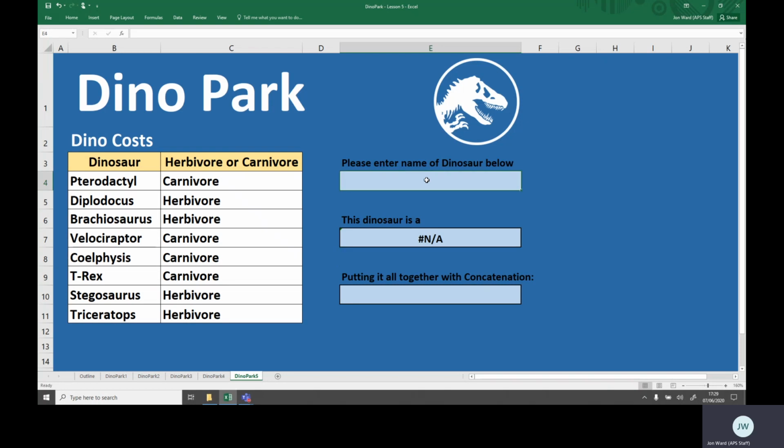So I'm going to click up here. I'm going to type in the name of the dinosaur. So let's type in T-Rex and hit enter. So you can see that what it's done now is it's taken the value from there and it's looked in this table and it's pulled the second value across, or the second column value across from T-Rex, and it's put carnivore there. Let's just do another one.